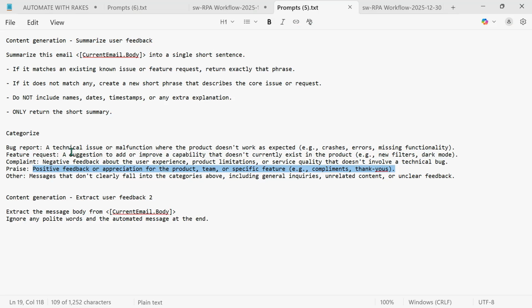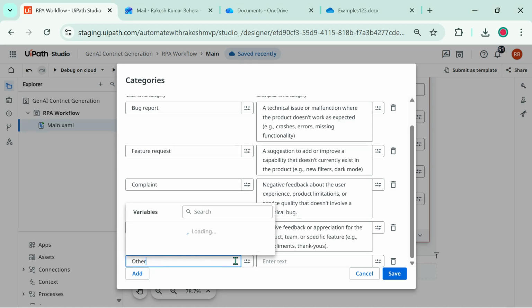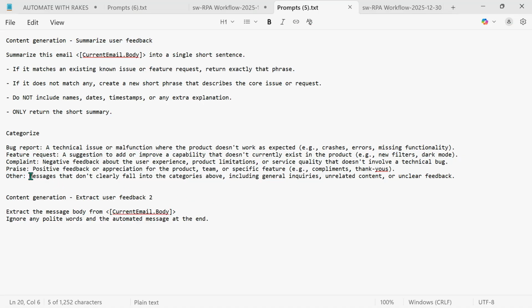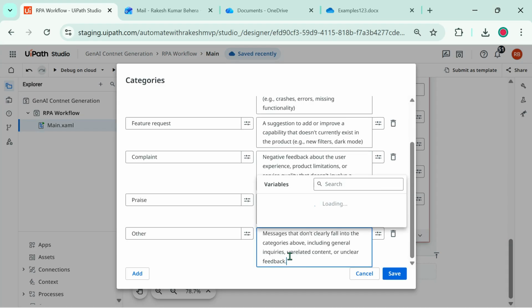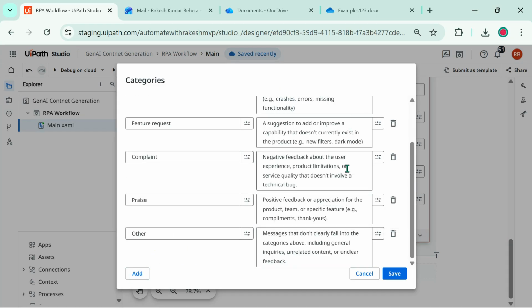Okay. Next is other. The final is other. So what does other mean? Messages that don't clearly fall into categories above, including general inquiries. So let's put it here. All right, pretty simple and straightforward. And all I will do, I will simply hit on save.